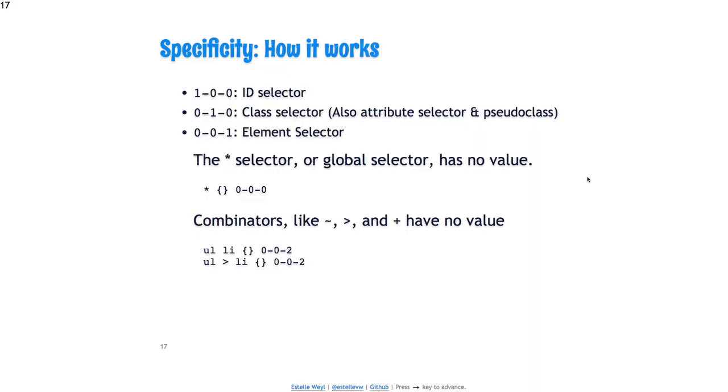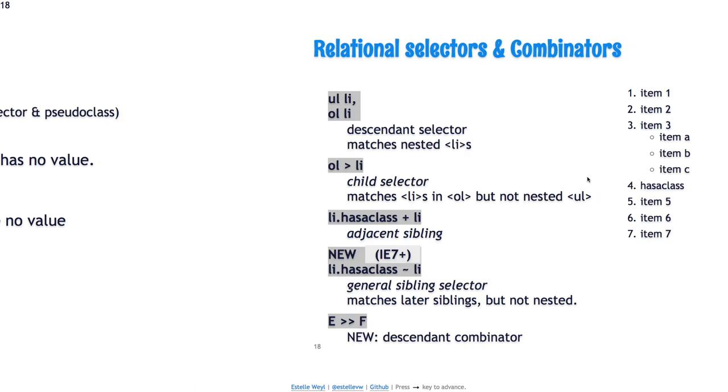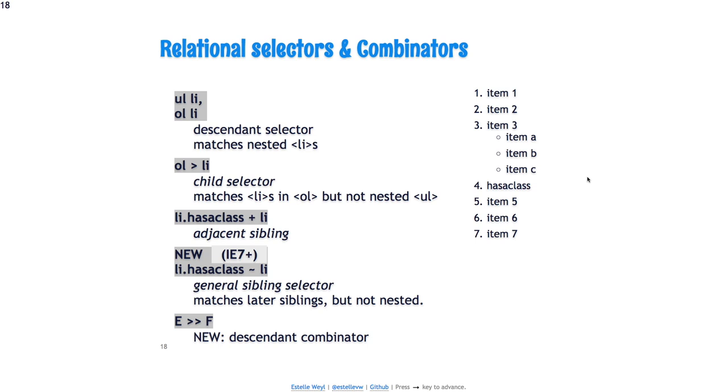The asterisk, or the global selector, has a specificity of 0. So it does have a specificity, it's just the value of 0. It does actually match an element, it just doesn't add any weight. And then combinators, as I said before, tilde, greater than, and plus, have no value, and we're going to cover those combinators in a little bit. Okay, so now let's really get started with the selectors. This is probably what 99% of people use, up above the one that says new to IE7.